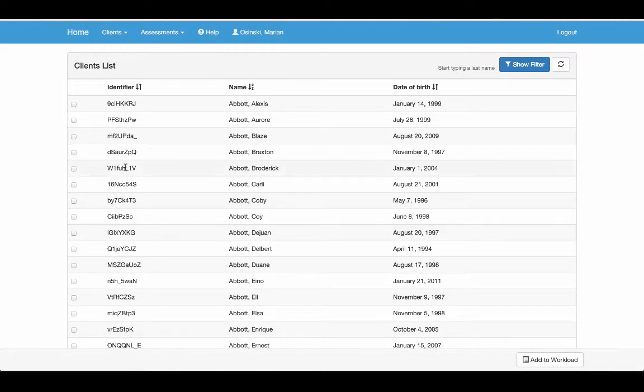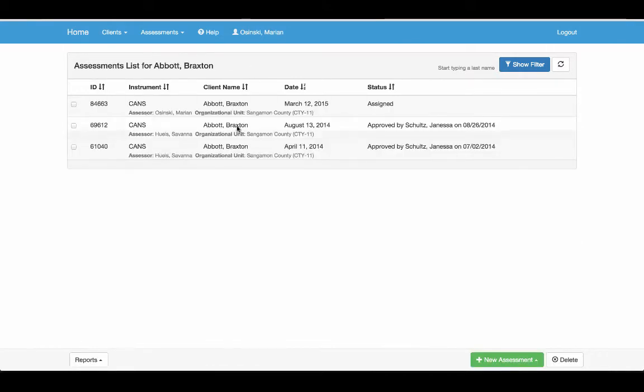So in this list, we see the list of clients, and if we wanted to see the list of assessments for a particular client, we simply mouse over and select the client. So in this case, I'm going to select Braxton Abbott and just click on the row, and we can see the list of assessments for Braxton.